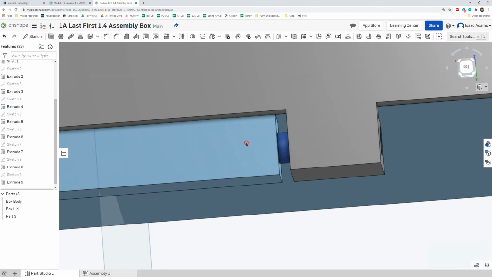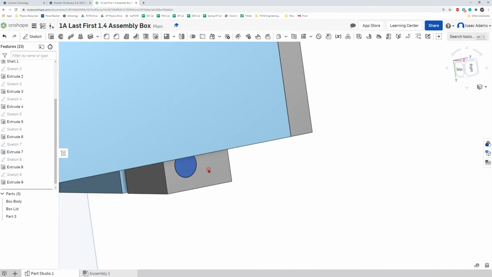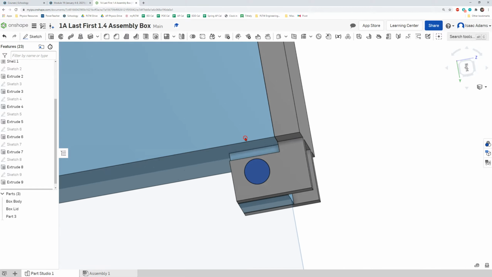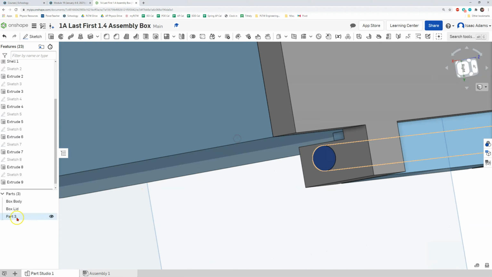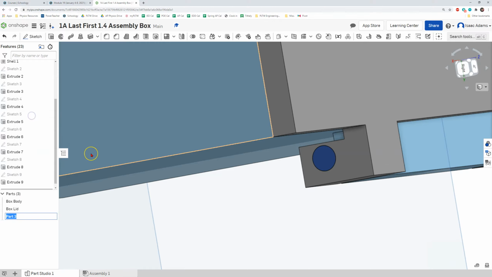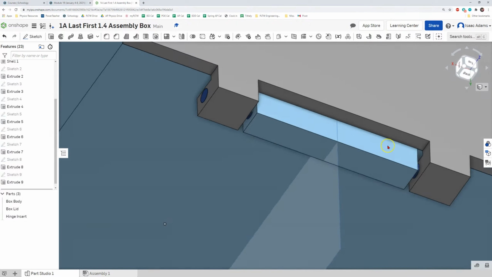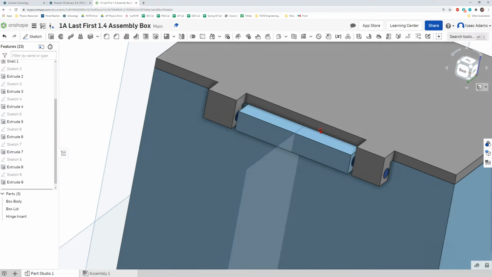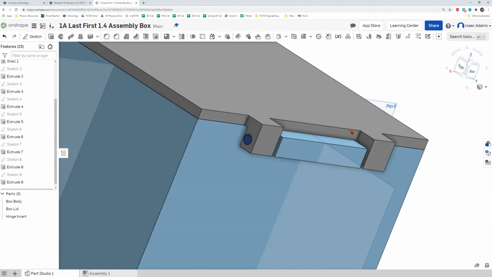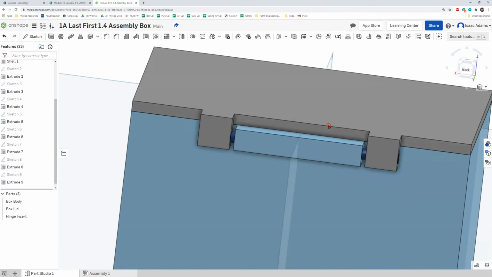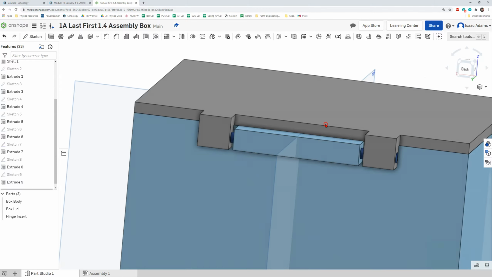And now we've got a different part that you can see here, part number 3, which is that hinge that we just extruded. And we are going to rename that to hinge insert. And that's going to be the piece that we probably use a mallet to get in to hold our lid onto the main body of our box.